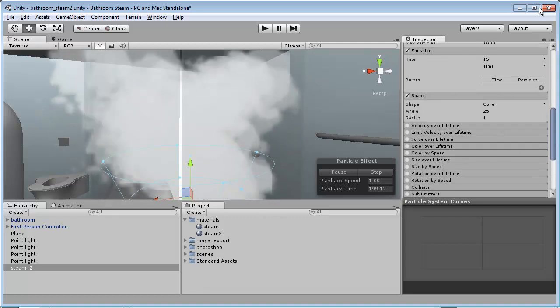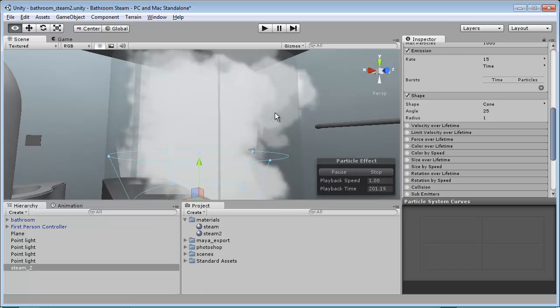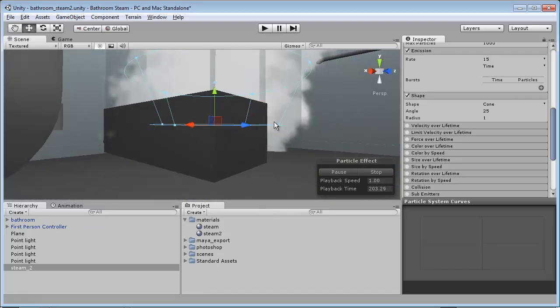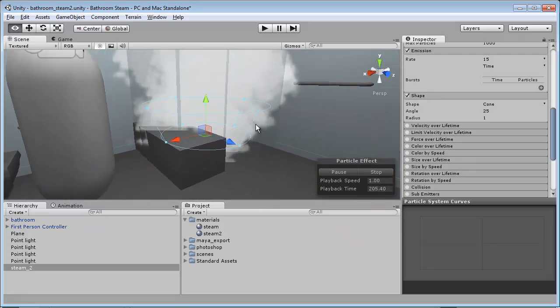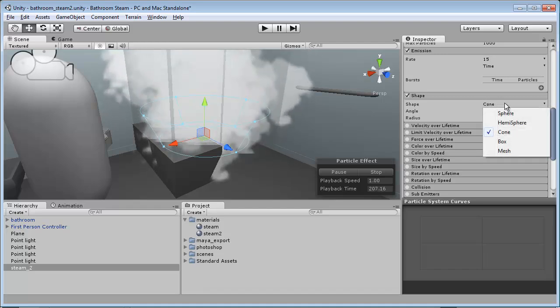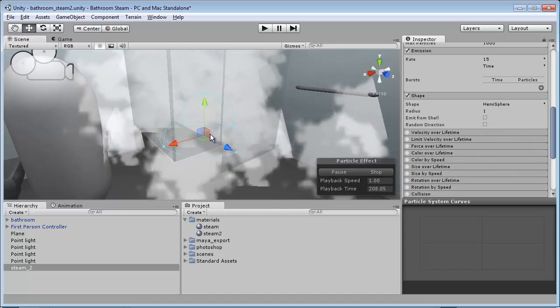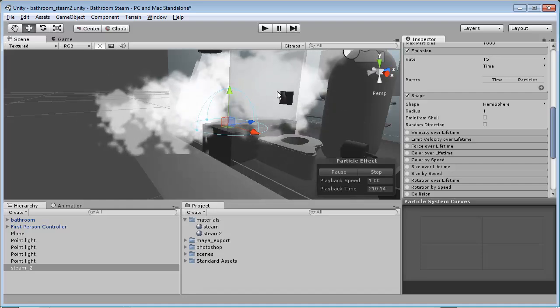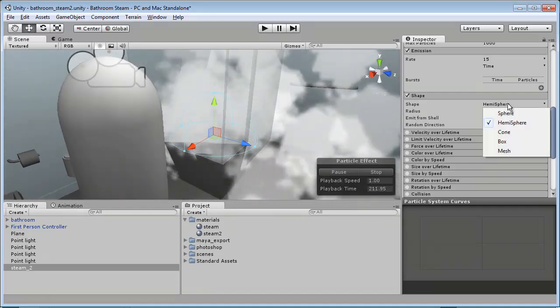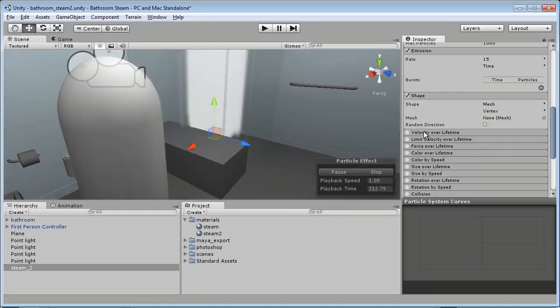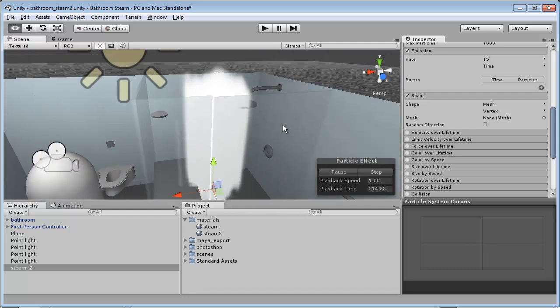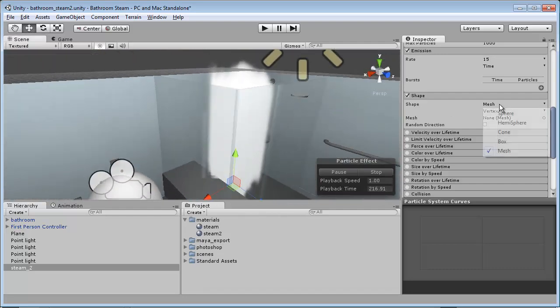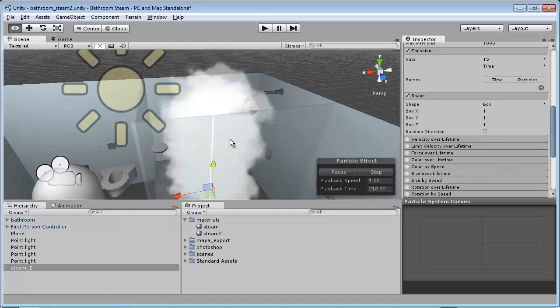Alright, cool. Now the shape. What the shape is, is how the steam or the particles actually come out. Right now we have it set to cone. You can do a hemisphere, so they emit a little differently. You can do mesh, or you can do, in our case, we're going to go for a box.